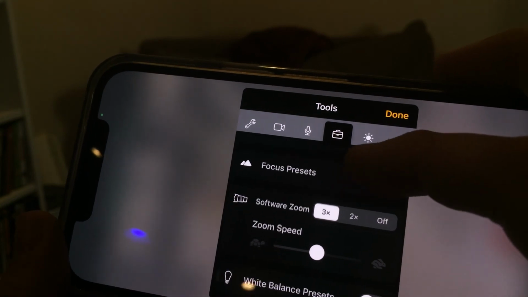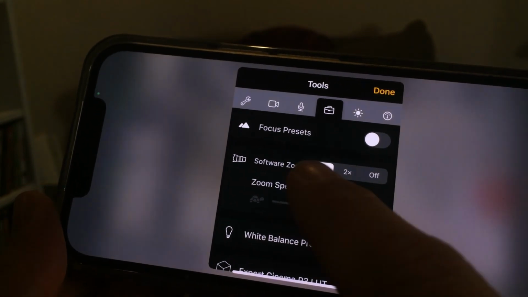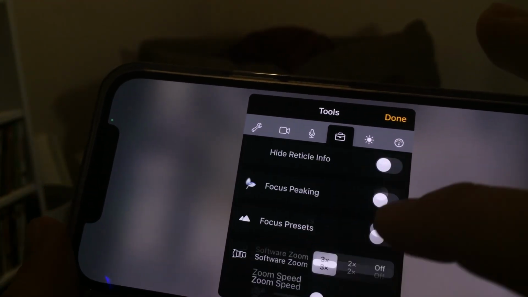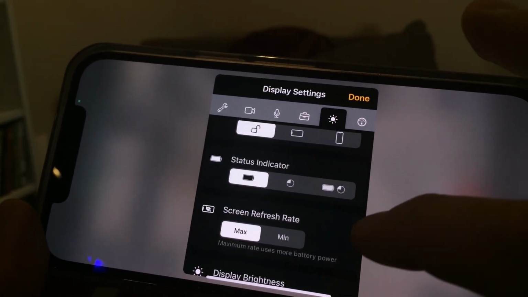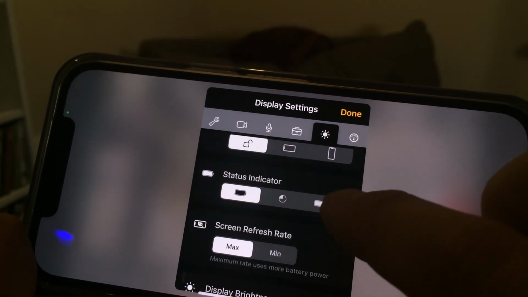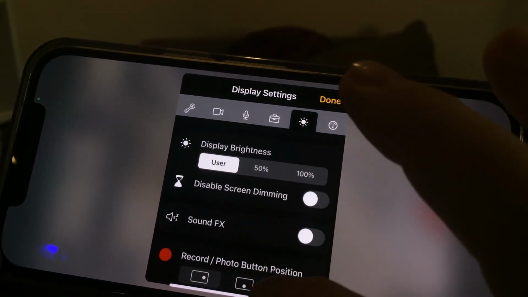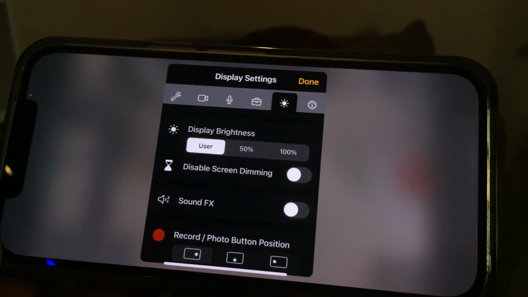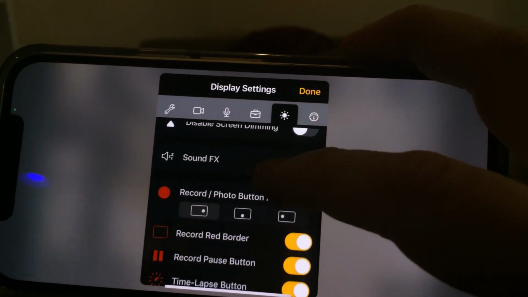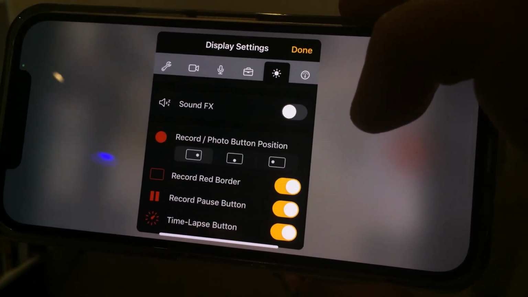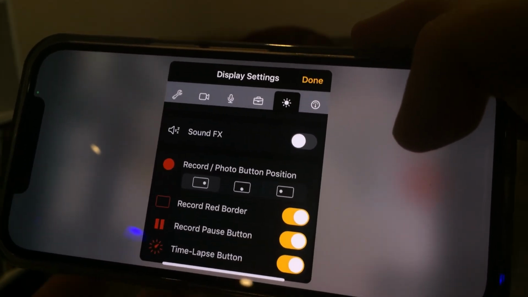Focus peaking, focus presets, zoom speed, so you can set how smooth your zoom is. You can turn off software zoom, which I love. Rotation lock, status indicator, how you want that shown, so you can have that set kind of like they had in Filmic Pro. Display brightness, you can disable screen dimming, which is awesome. You can turn on and off sound effects. Where you position your record photo button, left, right, or center is awesome if you're a left-handed shooter.